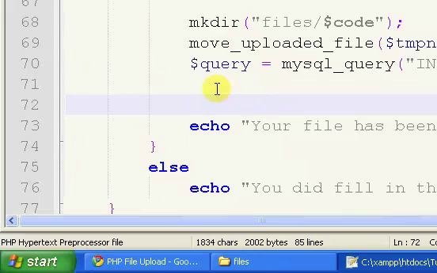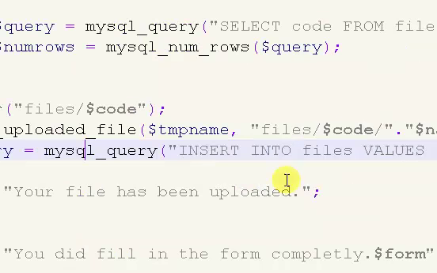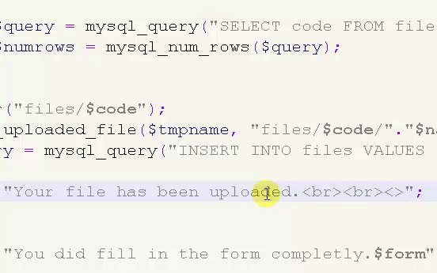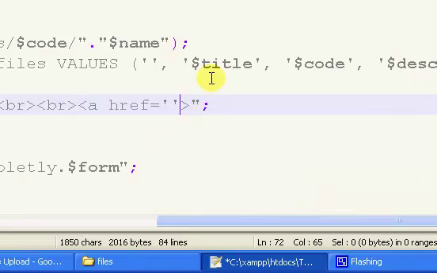So, now what we're going to do is, since our file has been uploaded and inserted into the database, now what we're going to do is we're going to create a link to our file and make it so you can download it. So, we're just going to throw in two line breaks right here. And we're going to create a link. So, href equals. And then our... we'll scroll over some. Then our single quotation marks. And end the link.